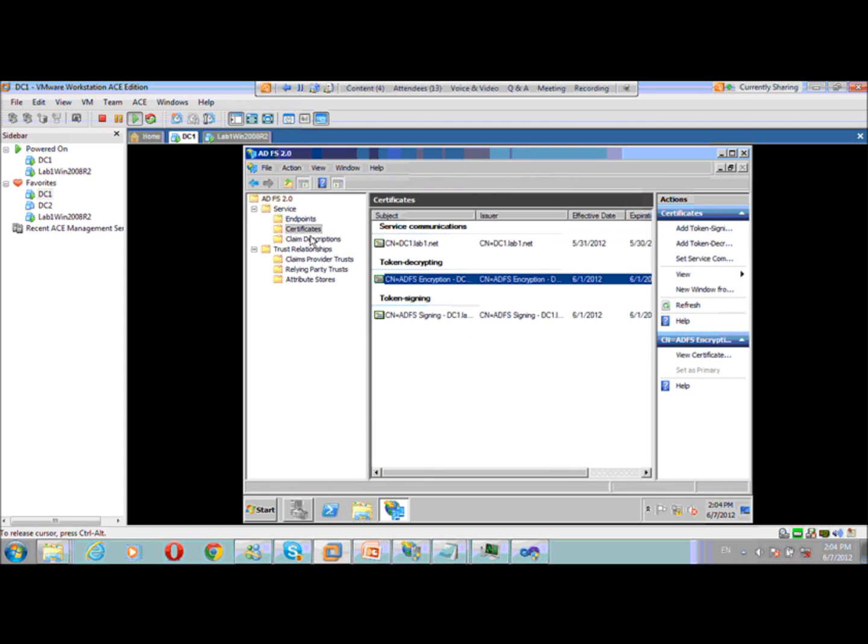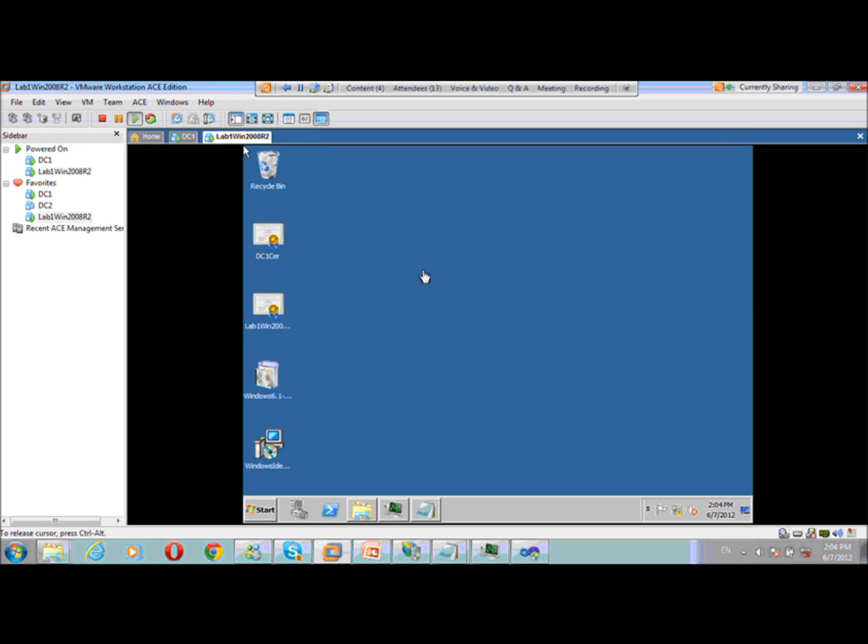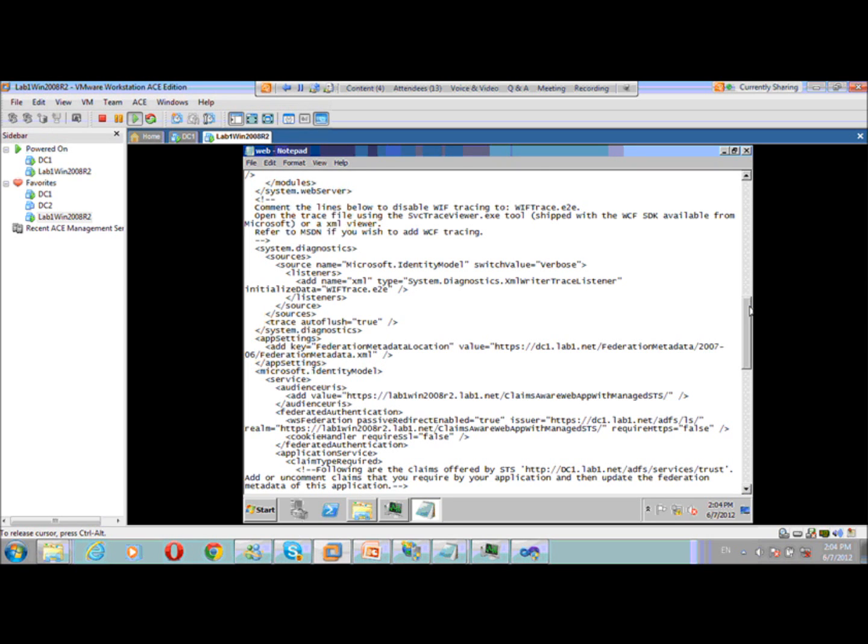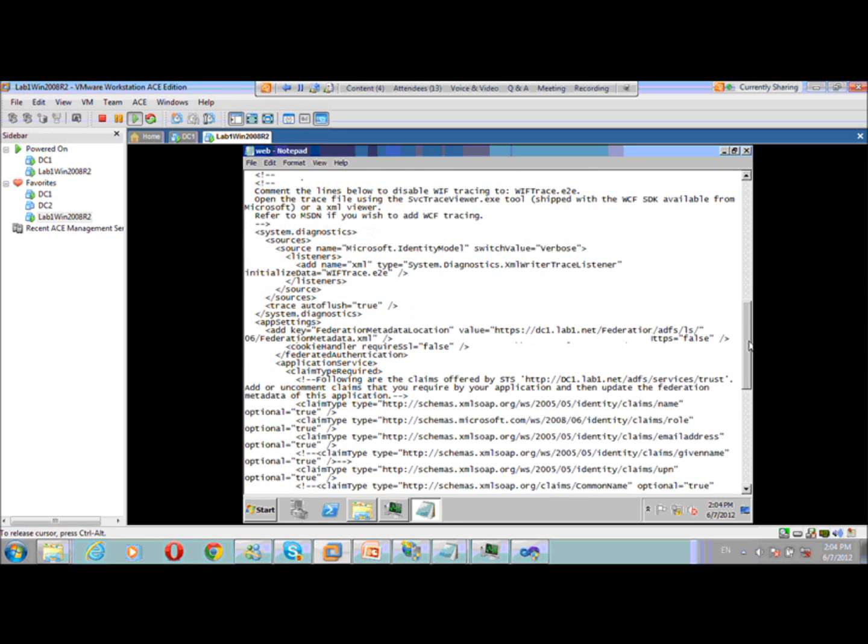The final configuration is the set of certificates I'm using. I'm using one certificate for service communication, for encrypting the full communication, another one for token signing, and another one for token decryption. Okay, so let me go back to my client machine. Sorry, that one was the domain controller machine. I will quickly show you the web.config for my application. I will not open it in Visual Studio because I know it will hang.